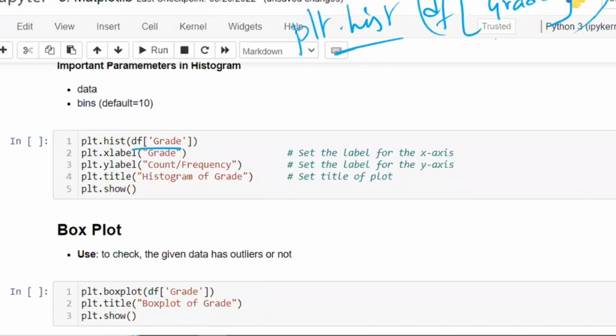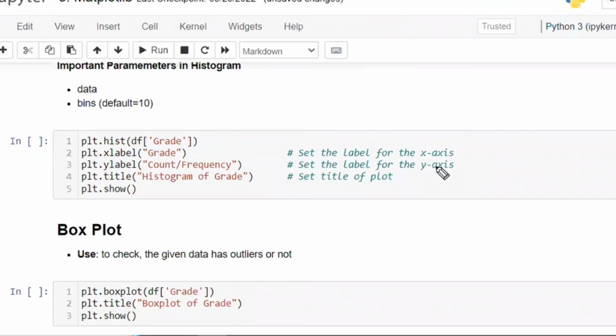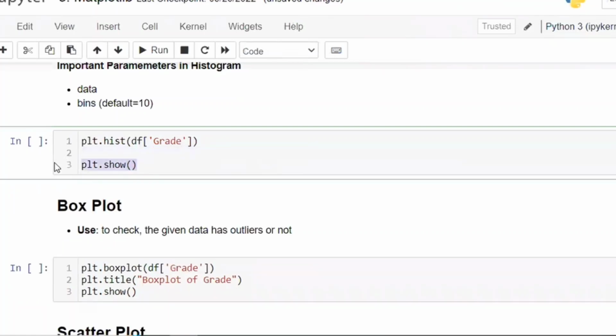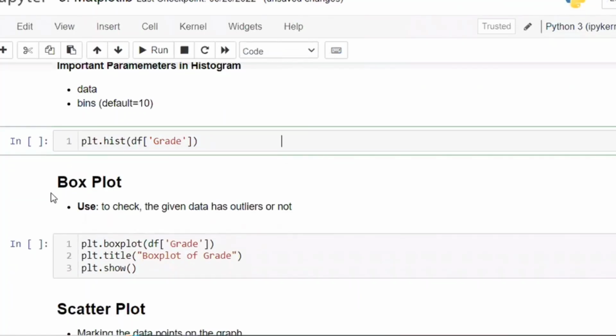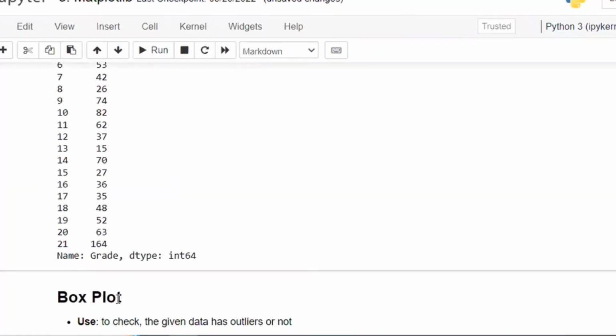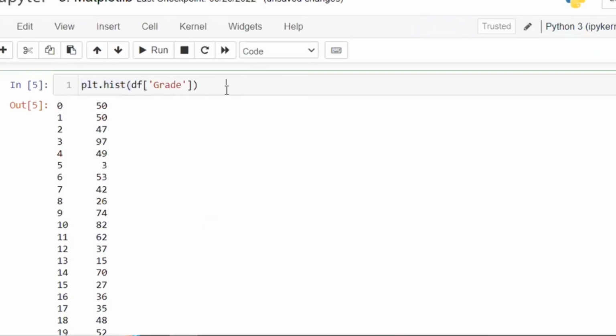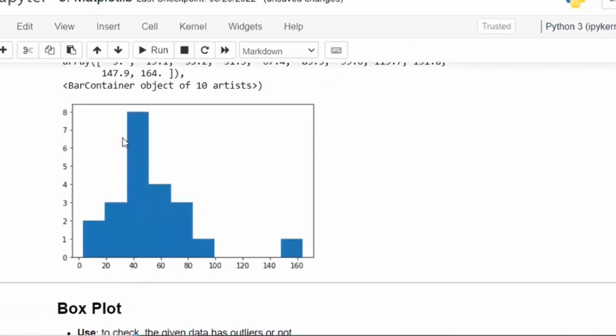Hist means histogram. Just for example, let me remove all these things, even this one also. I'm having only plt.hist of that particular variable, that is df of grade. df of grade means you have selected this particular column, and for this column you are applying plt.hist. Once you apply it, you are going to get a histogram like this.